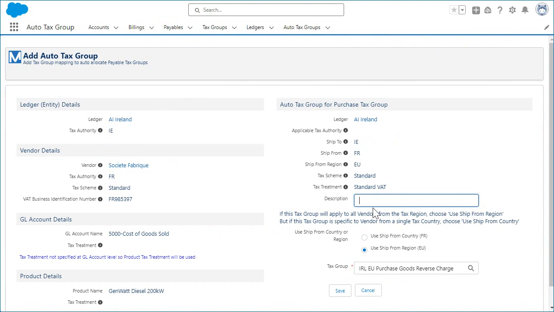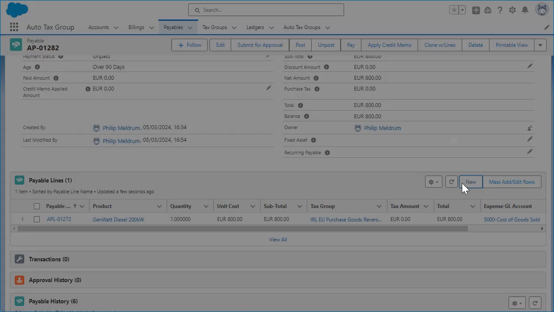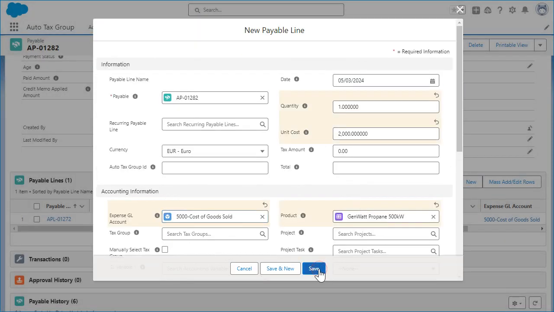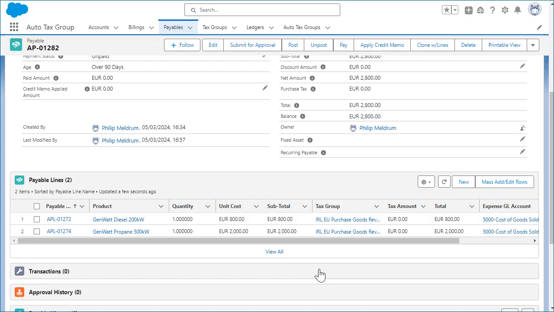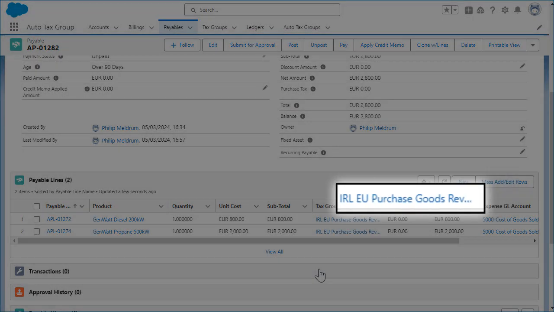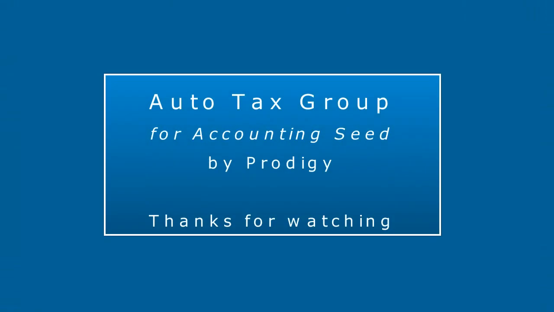This takes all the parameters you've used and creates an auto tax group mapping. Now if we create another payable line with the same details, the tax group will be automatically selected. Thank you for watching.